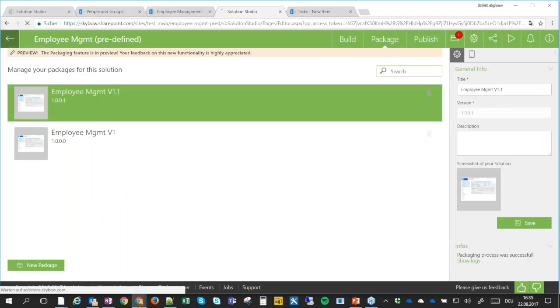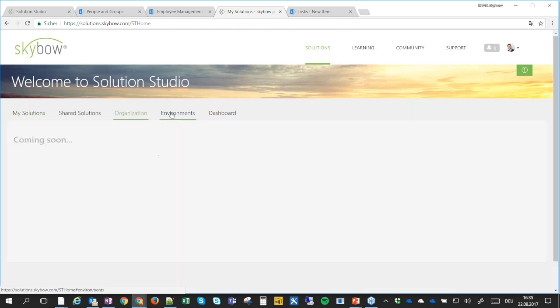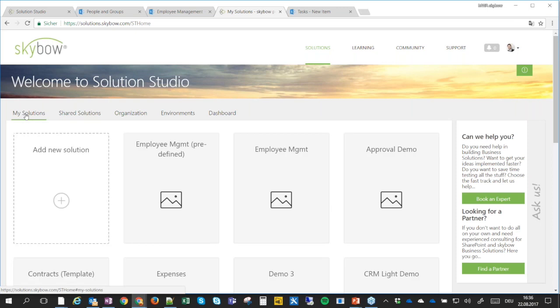That's why you can already see some more stuff here. I'm a beta tester, that's why I can already see them. But there will be more to define your organization with groups and so on, and then share your solution with the group. That's an outlook for the future.